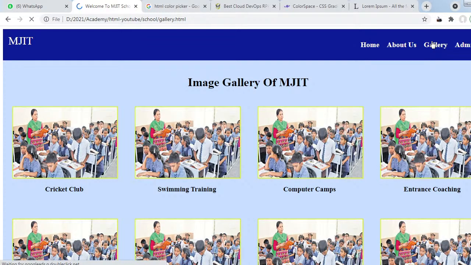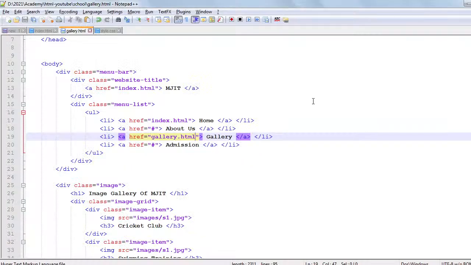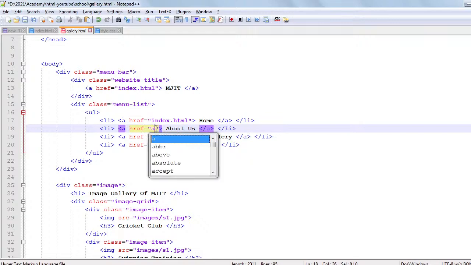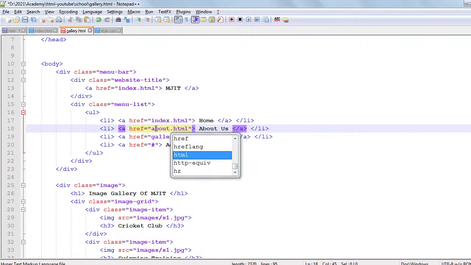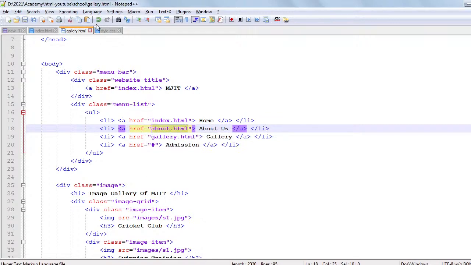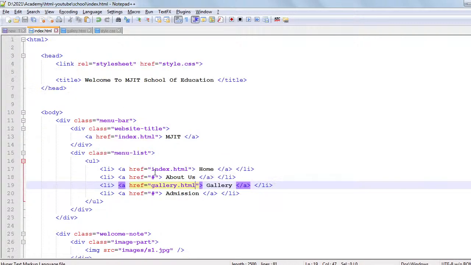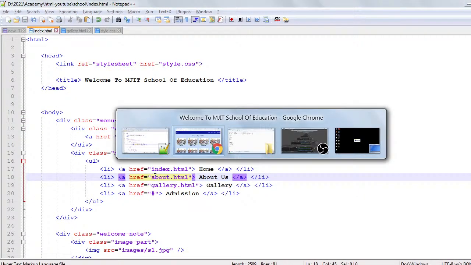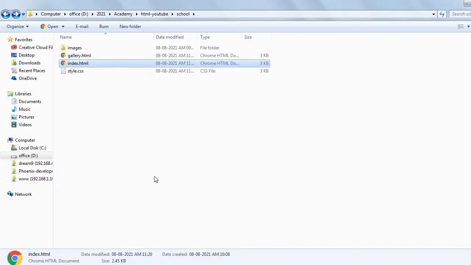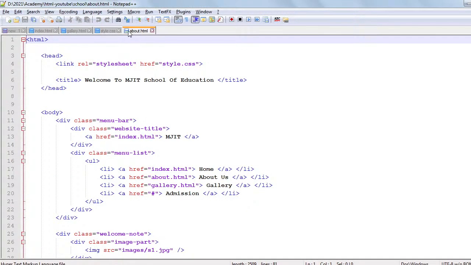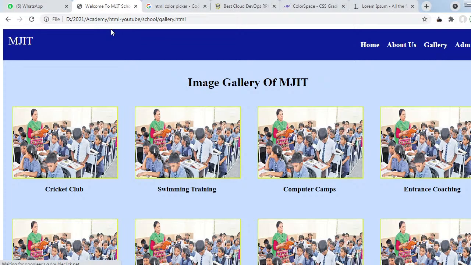So now let us do the about us part. I will write about us.html. Now about.html is not available, so let us create it from the HTML itself. So index.html, let us convert it to about. Let us put it in Notepad++. And now let us see how about us works.